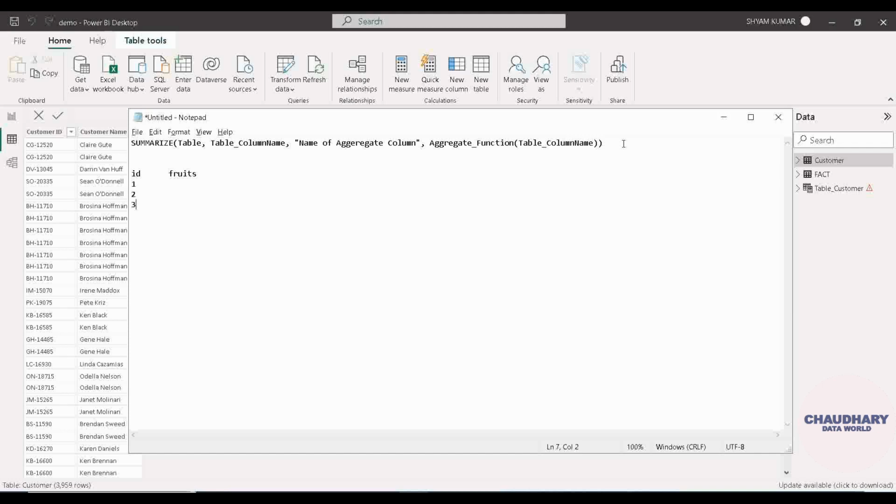Now let me take 5 examples. Here we will have, suppose in id1, the fruit named apple. Another fruit we will have is grapes. Again, this apple will be in the third data. In the fourth data as well it will be apple, and in the fifth data it will be grapes.